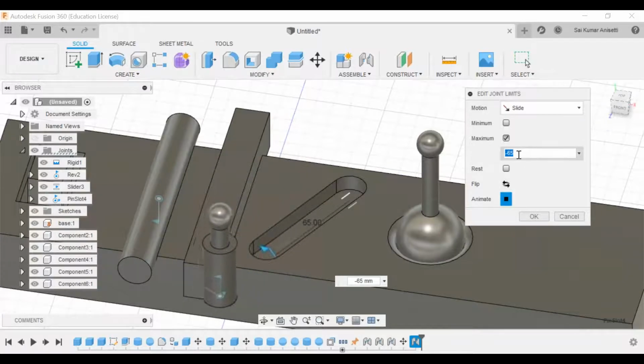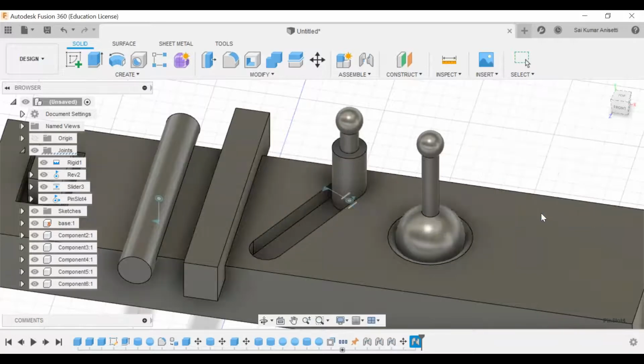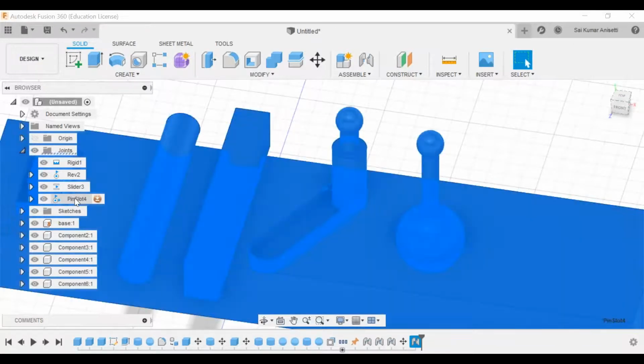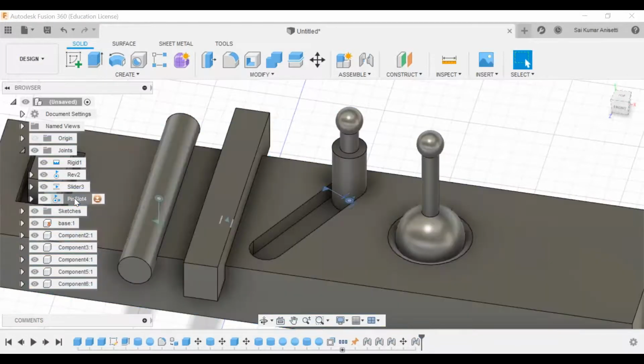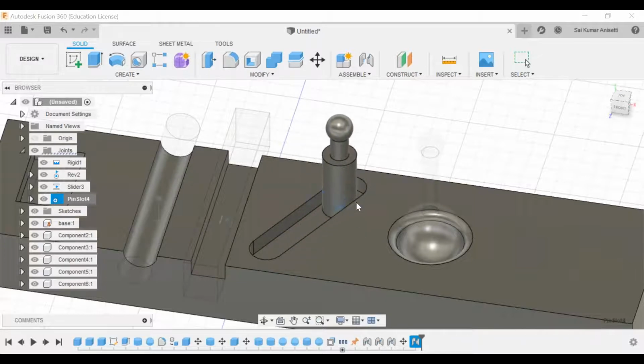Or else I'll reduce that to 0. Fine. Now let me animate. Even 360. Let me animate your joint. Okay. Now by default, it is going with this. My default point would be over here.